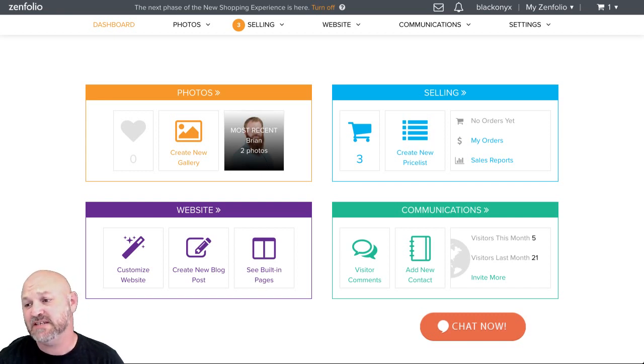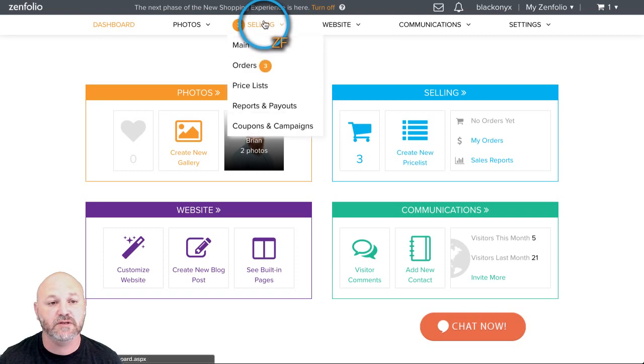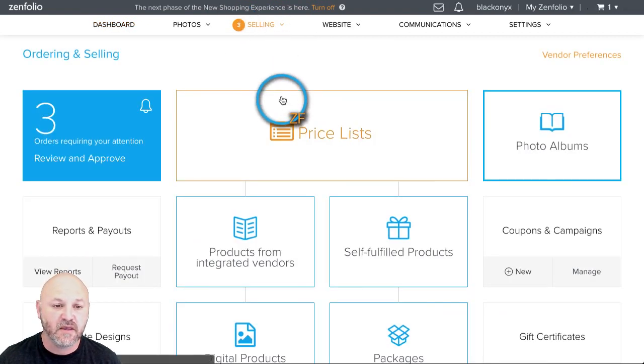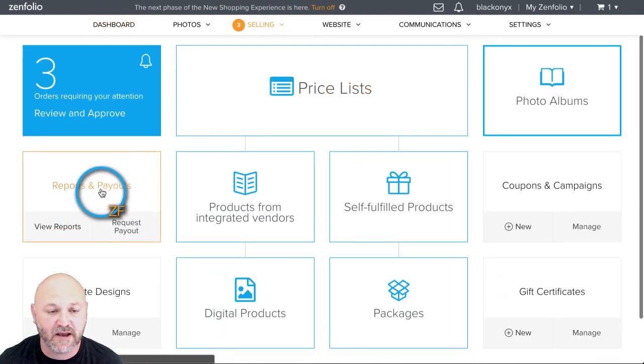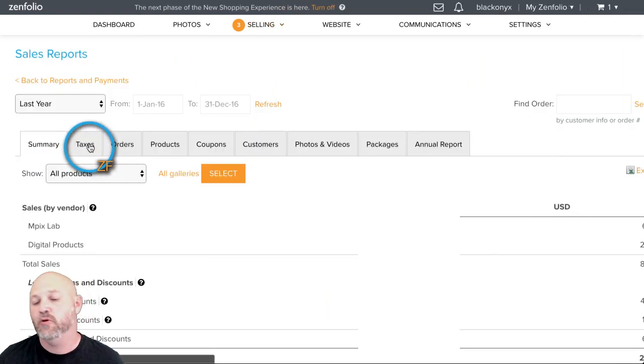The next question I've got says, is there a way to pull a sales report for just a specific gallery? Yeah, so you can actually do this in your sales report. If you go to selling right here, and then you click on reports and payouts, go to sales report, you can actually pull a sales report for just a particular gallery.